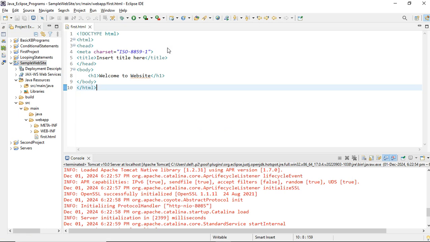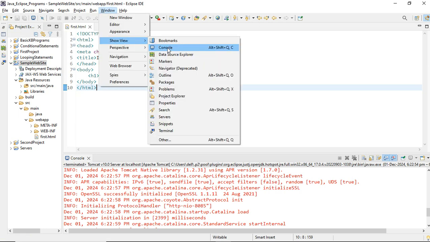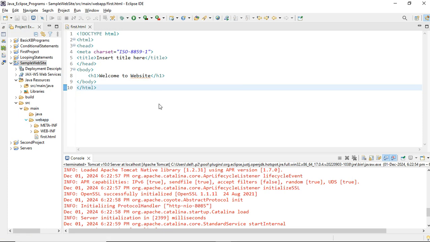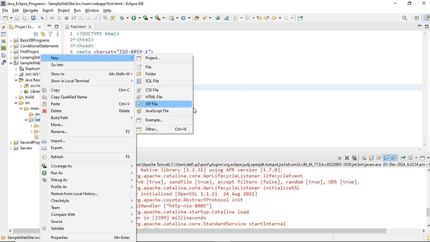Fine. Now I would like to add one JSP file. See, this is the web app. In the web app I do new, and I create a JSP file this time. I am going to name it first.jsp, extension is JSP, and I just click on finish.